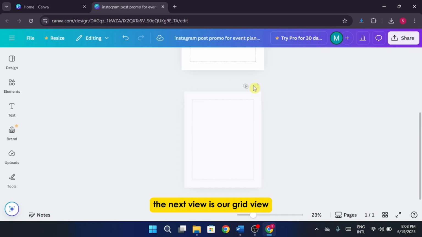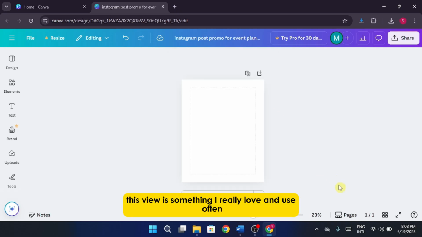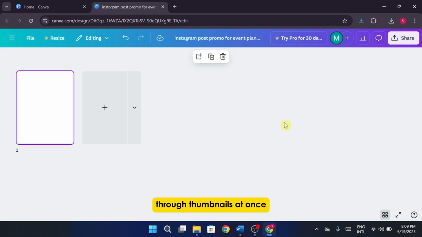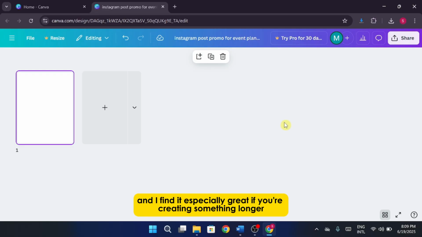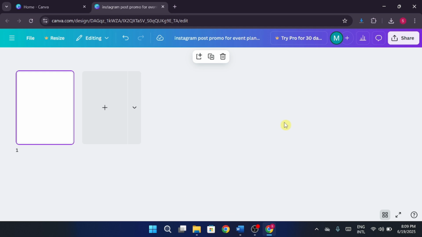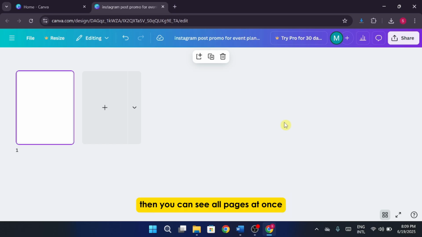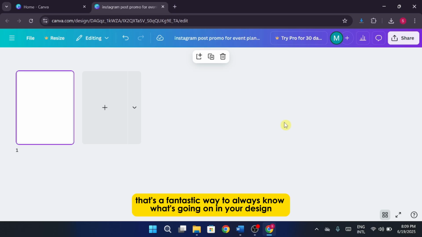The next view is our grid view. This view is something I really love and use often. It allows you to access all your design pages through thumbnails at once. So this is your preview option, and I find it especially great if you're creating something longer. For example, if you're making a planner or maybe a lead magnet, like a workbook. Then you can see all pages at once. That's a fantastic way to always know what's going on in your design.